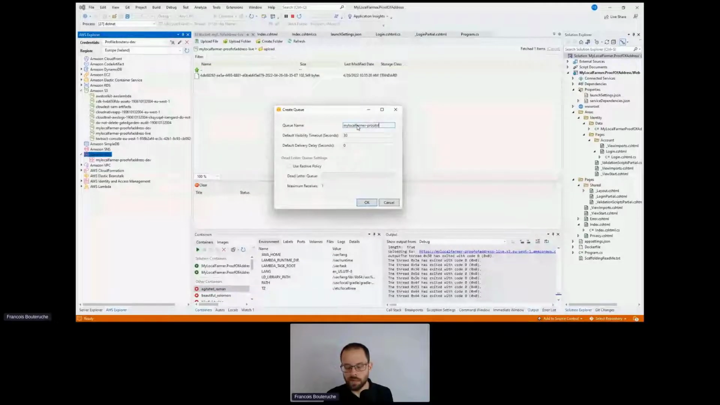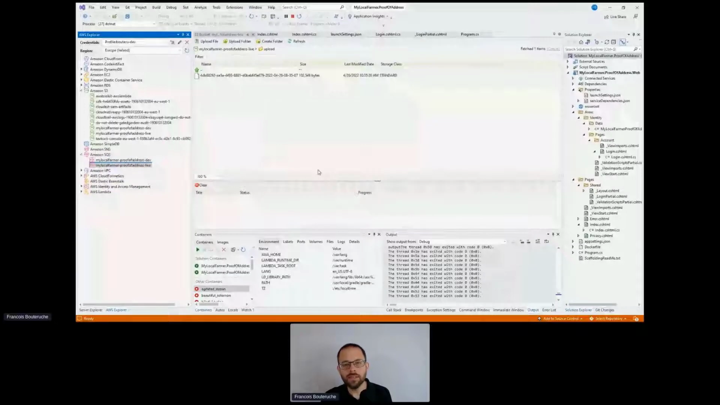Okay, I can set up the default visibility timeout, the default delivery delay. I don't want any delay for the delivery. I could configure a dead letter queue. But for the sake of the demonstration, I don't want to do this. Okay, and I click OK. And that's it. I got a queue, and it's already up and running, and I can work with it.